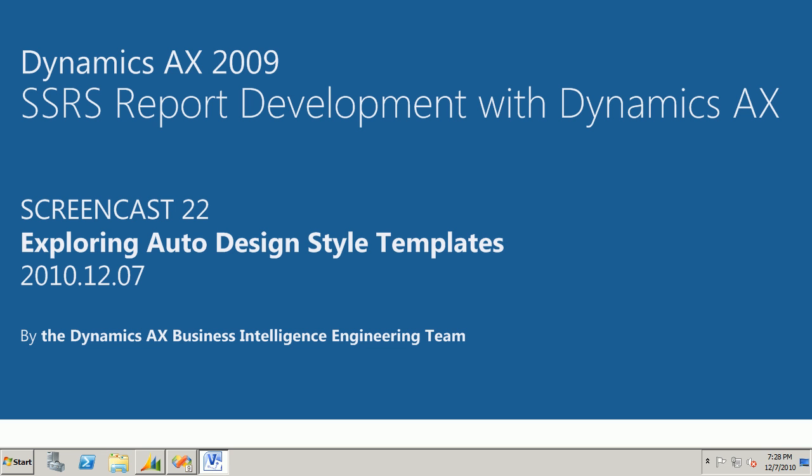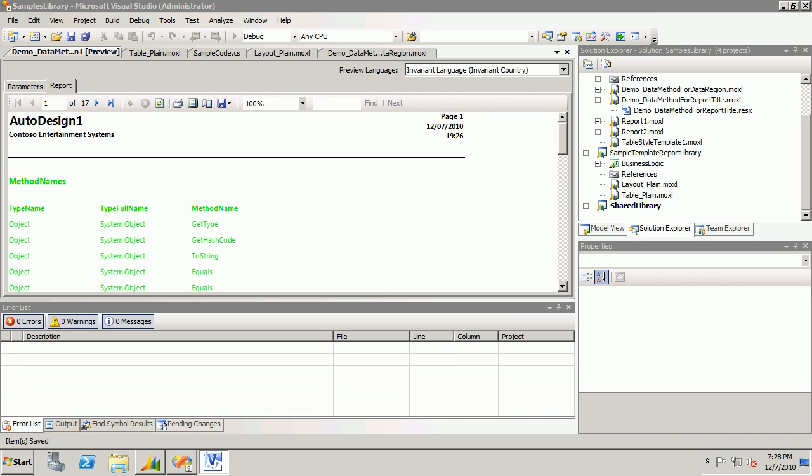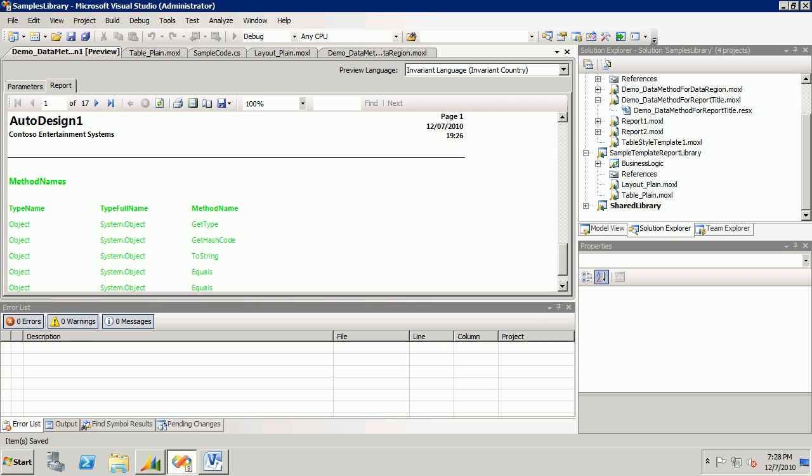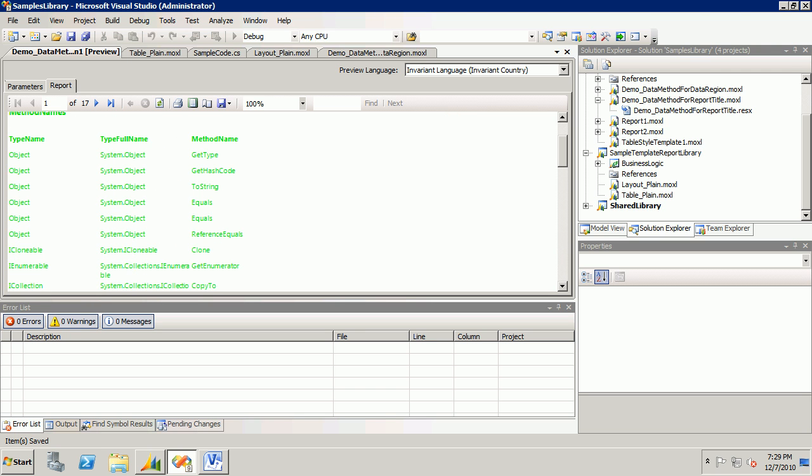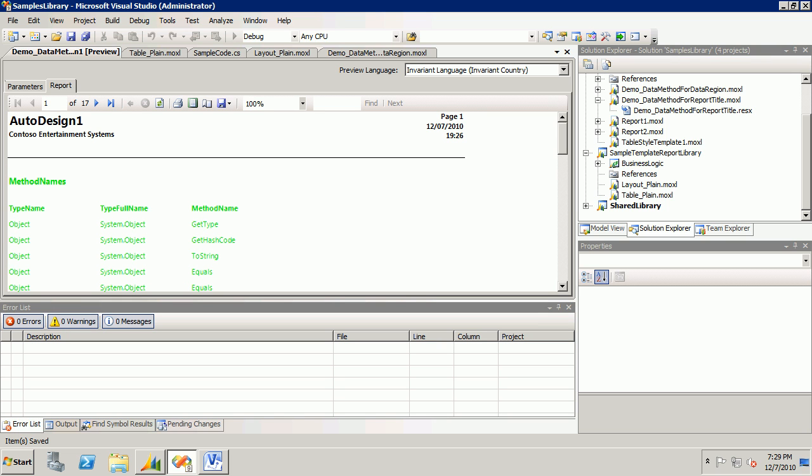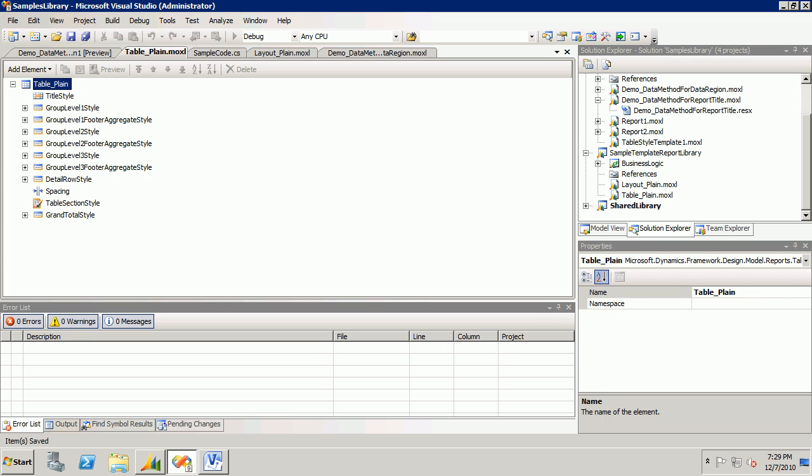Screencast 22, Exploring Auto Design Style Templates. In my last screencast, I edited the report layout template and made it look the way I wanted. What we're going to do now is edit the data region and the template assigned to it, and that is this table plane.